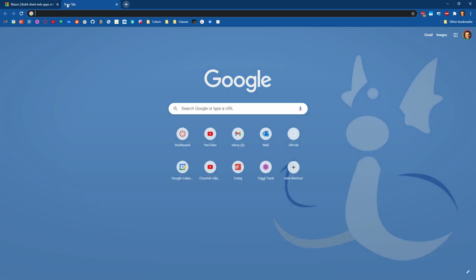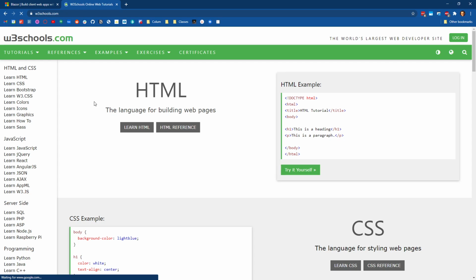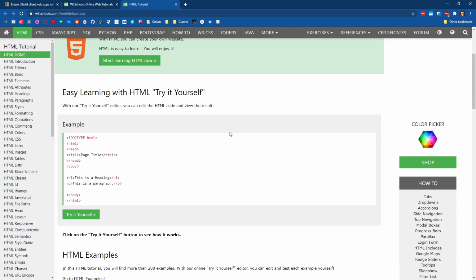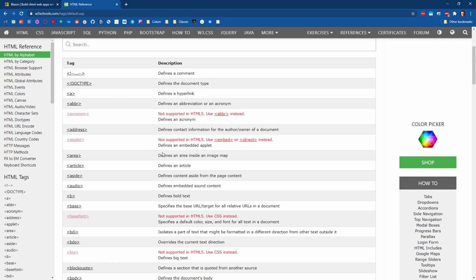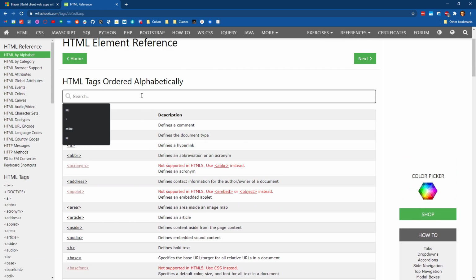So a good one is W3 Schools. If you go to W3 Schools, there is a Learn HTML page and an HTML reference. Learn HTML takes you through the basics over here in the sidebar of a whole different slew of topics in HTML, walks you through them. And then the HTML reference shows you all of the HTML elements and gives you documentation on them.